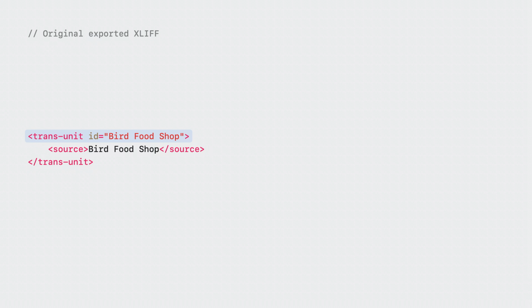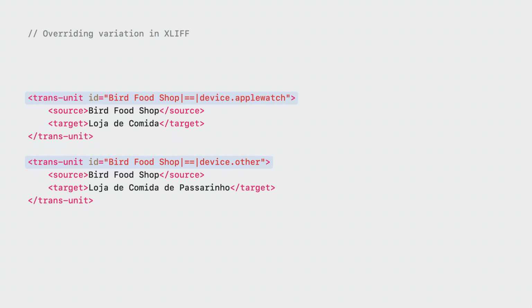Translation tools are also able to vary a string that wasn't previously varied by replacing the translation units in the XLIFF with the desired variation structure. For example, here's a string that is not currently varied at all, but in Portuguese, I'd like to provide a shorter string on Apple Watch specifically. By replacing that unit with device.applewatch and device.other variants in the XLIFF, we can influence the variation structure that will be present for this language on the next import.